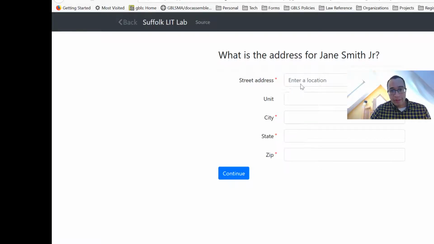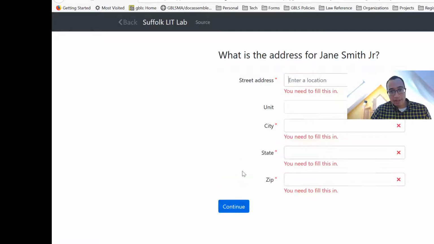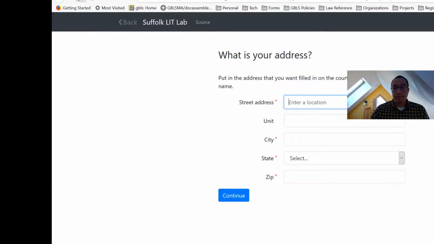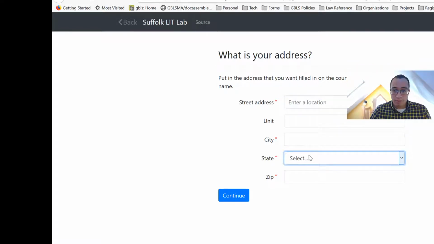Okay, so we made a couple of changes here. We wanted to say, what is your address? And we wanted it to give us a drop-down menu for the state. So let's see if those changes are there now. And we should default this to Massachusetts. Let me actually make that change too.